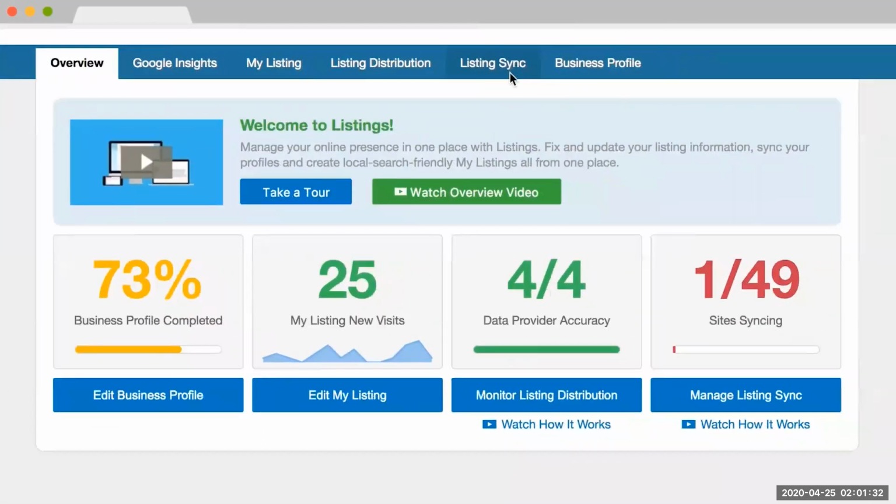When you first log in, you'll be greeted with the Overview dashboard. This summarizes all of your information in one spot, so you can get a bird's eye view on how your business has been performing. At any time, you can take a quick tour here to get a refresher on what each of these panels mean.